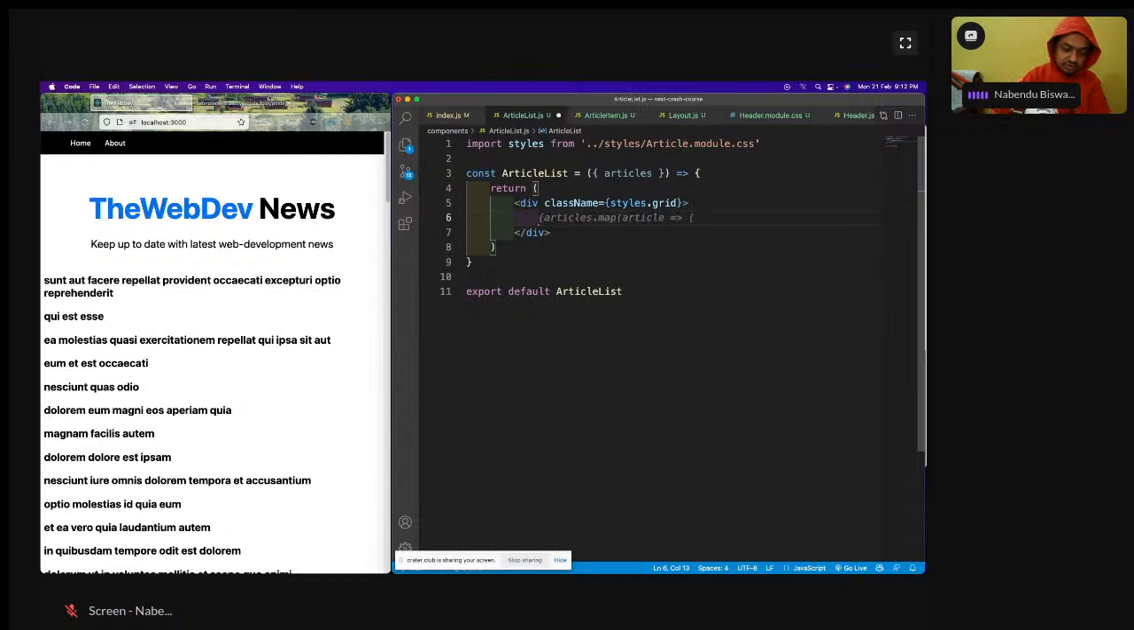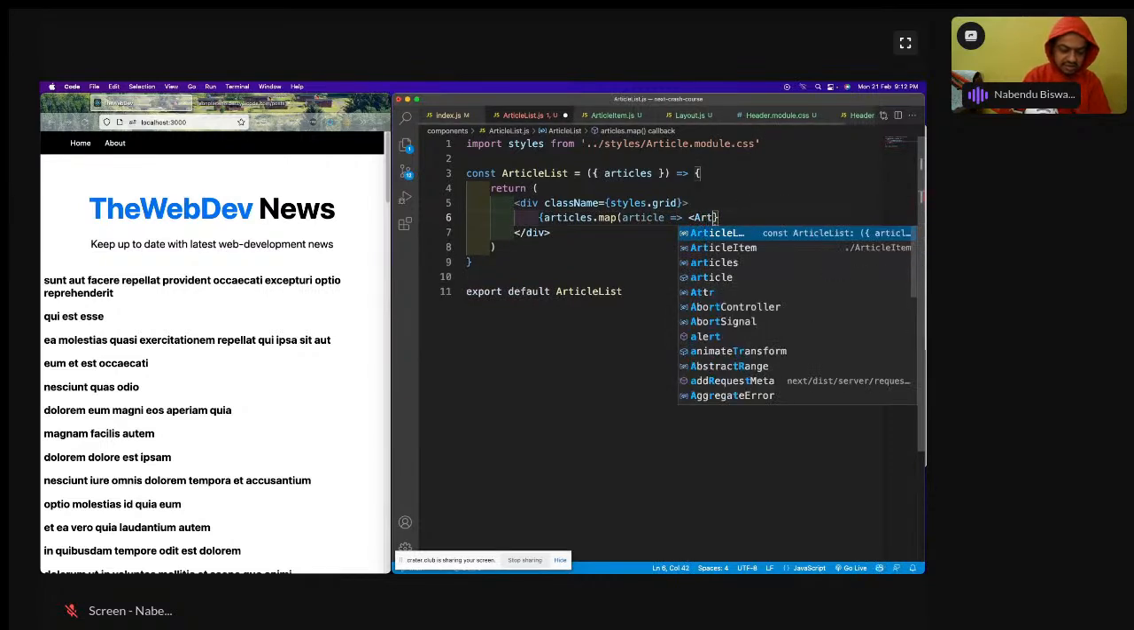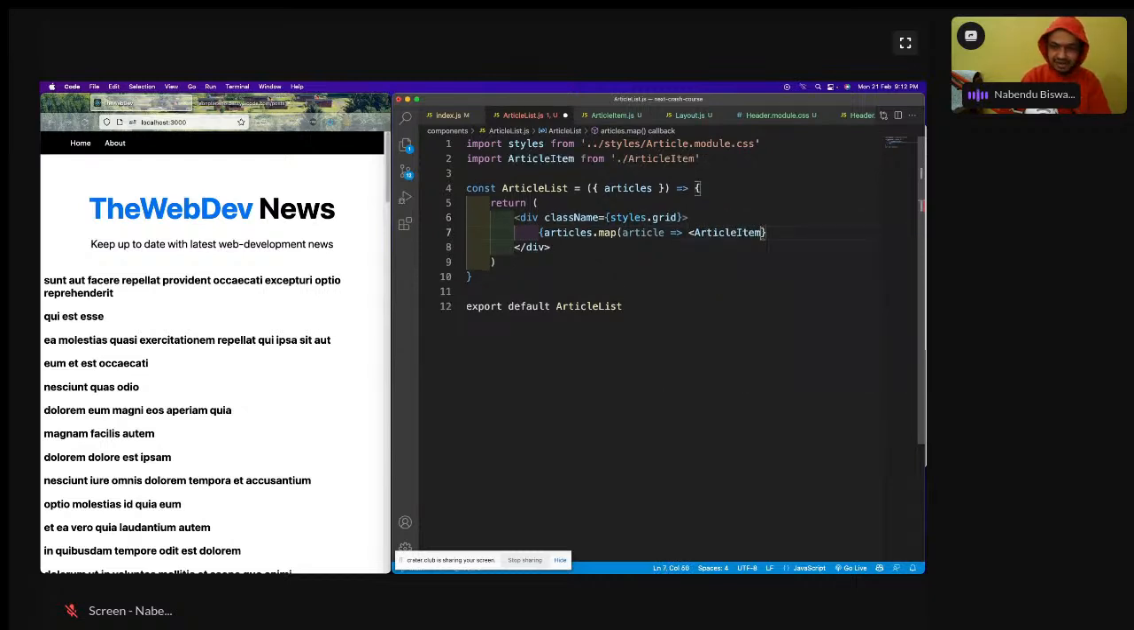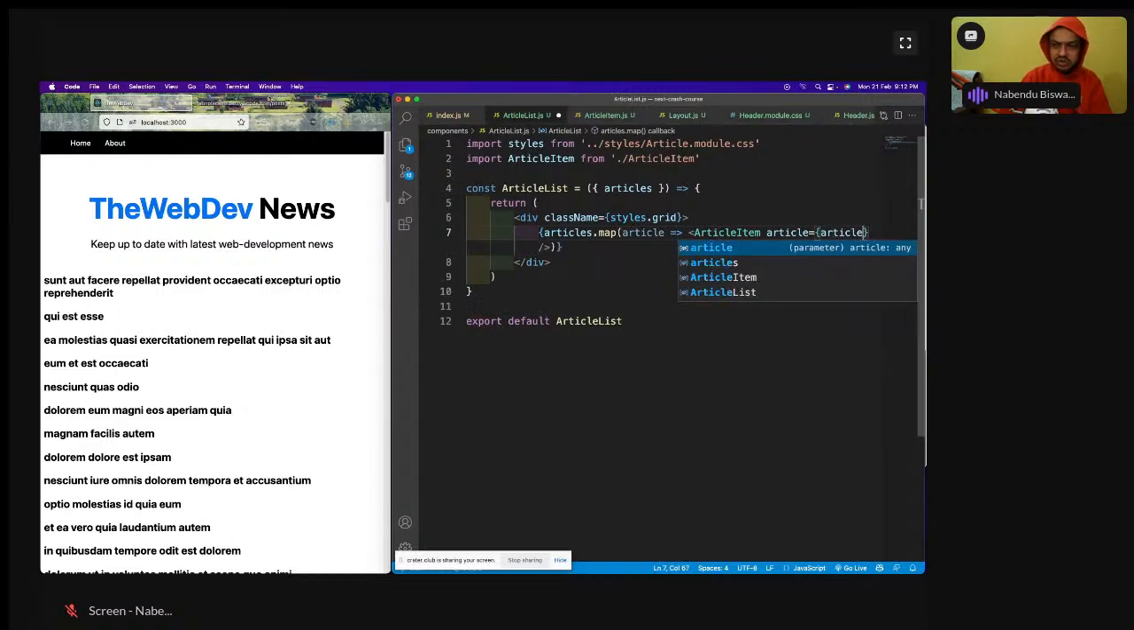And now with this mapping logic, we are going to have it here. Okay, articles dot map, article, and we are going to pass it in as an article. So this is nothing unlike Next.js, and this is simple React: article item and article. So we are looping through it and passing the single article here. Okay, so like this we are passing, save it.